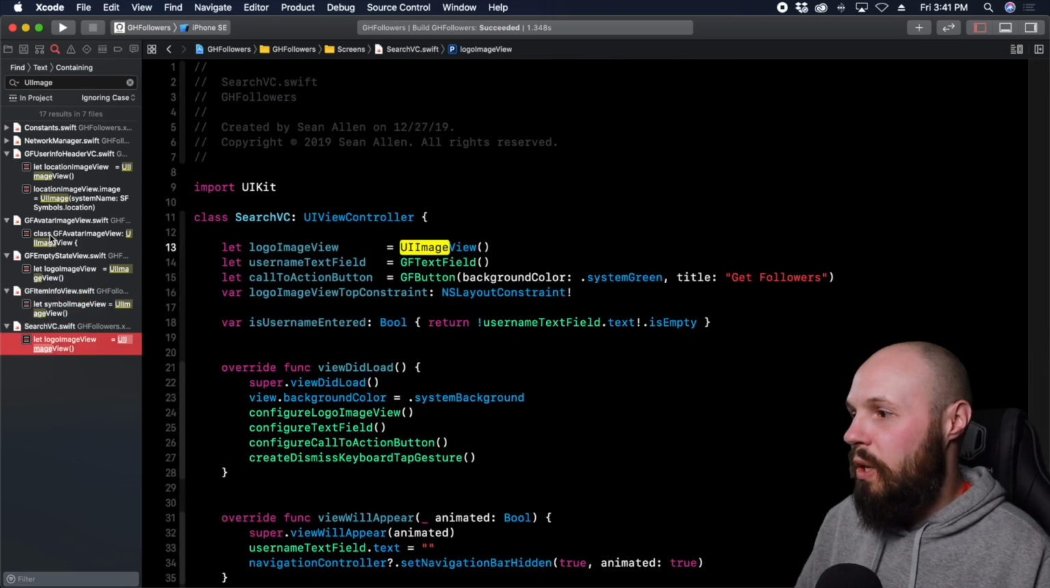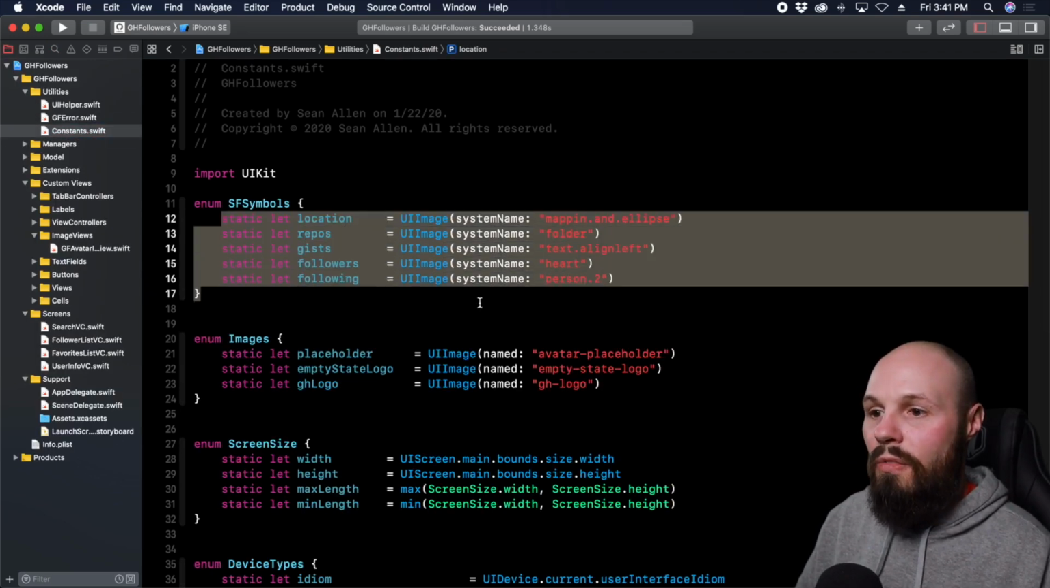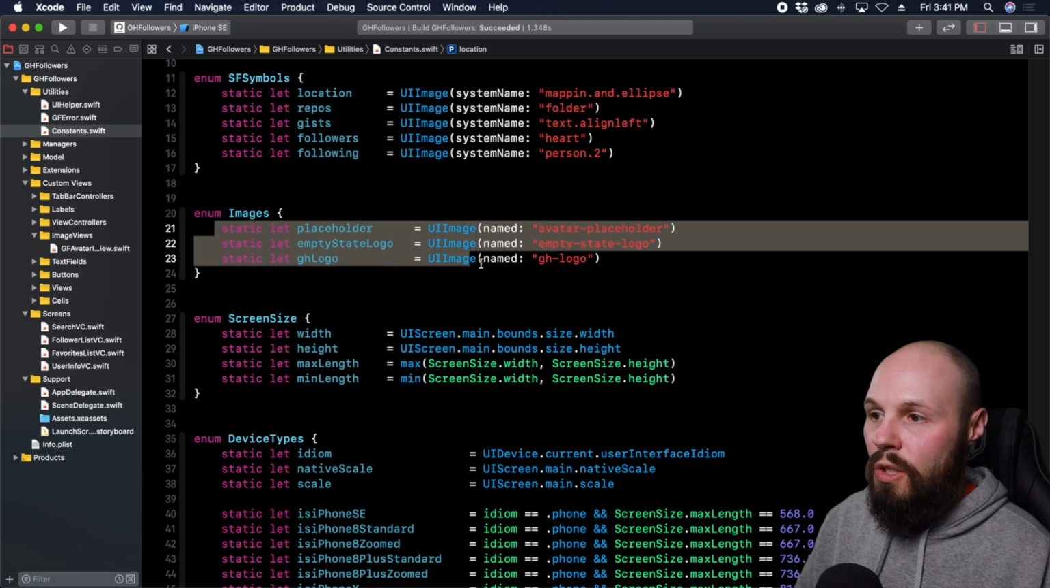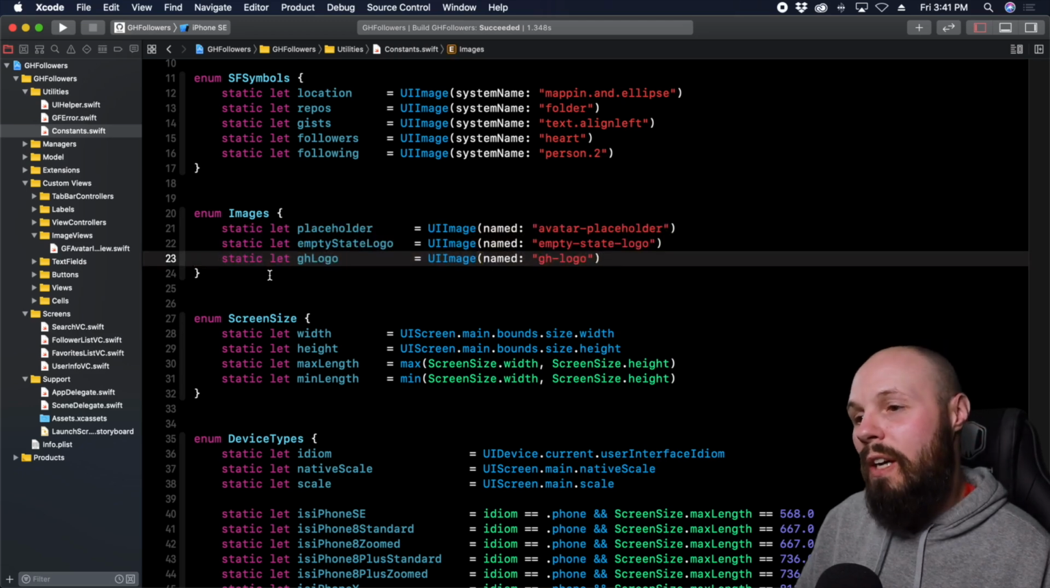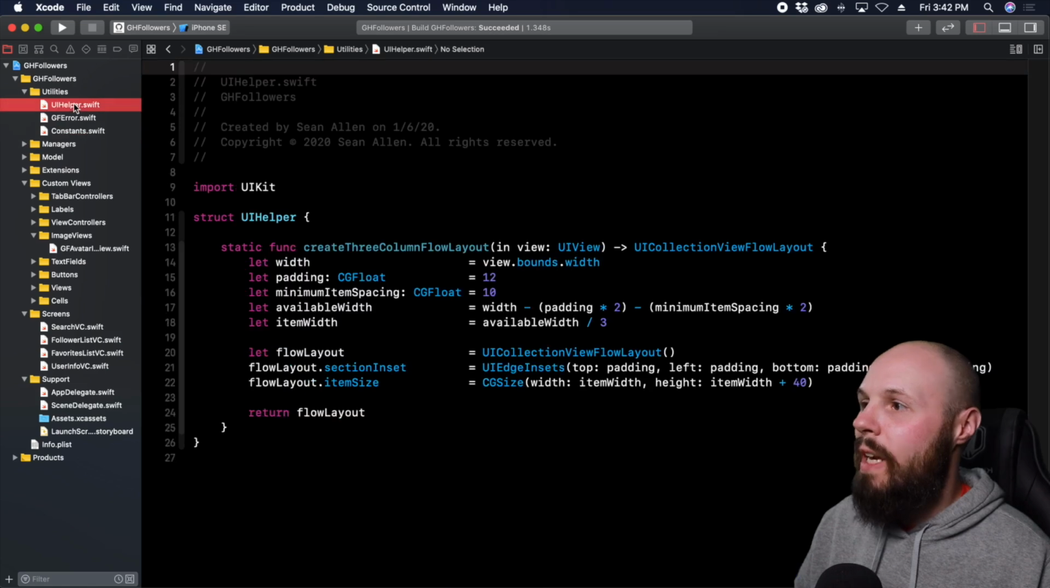And again, I'm showing off the power of the search feature over on the left if you're not familiar with that. So we've now refactored all of our UI images stuff. Our SF symbols were refactored out, and all the images we're using in the app have been refactored out too. Makes the code base a bit cleaner. And then more just maintenance, UI helper here.